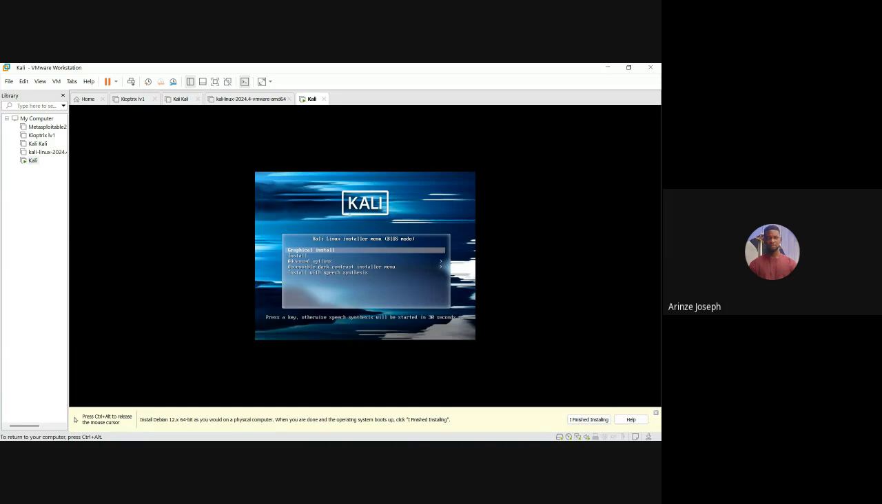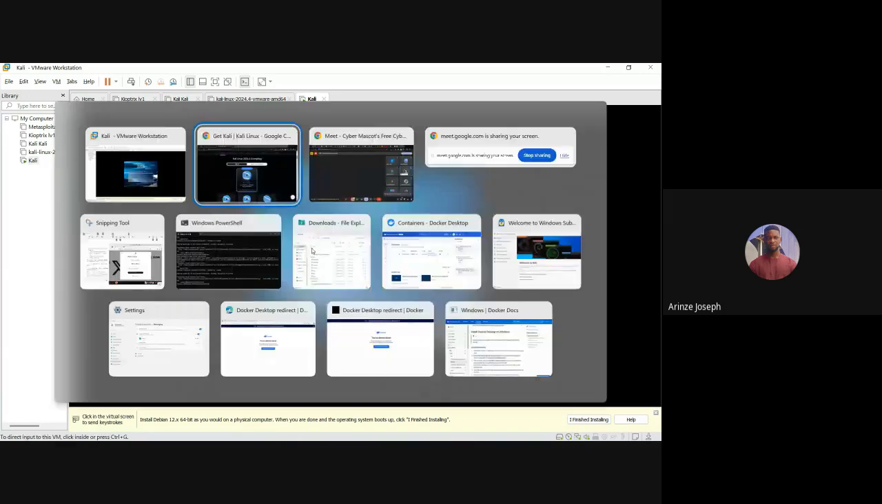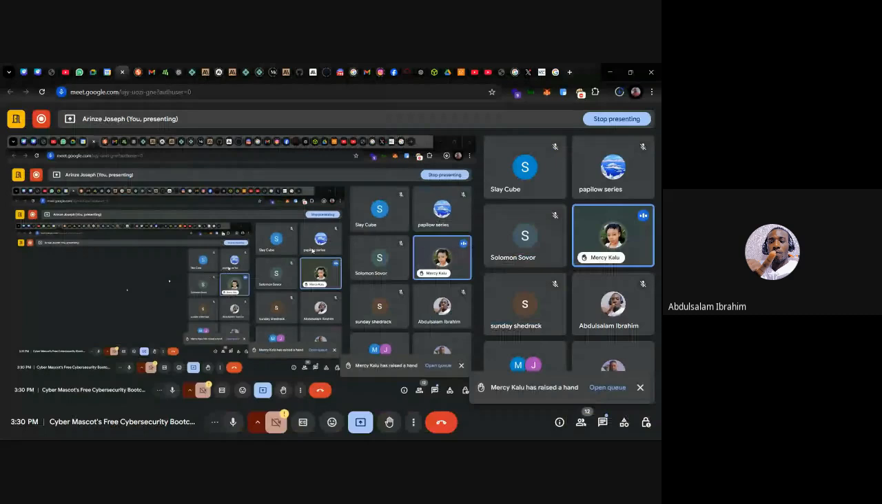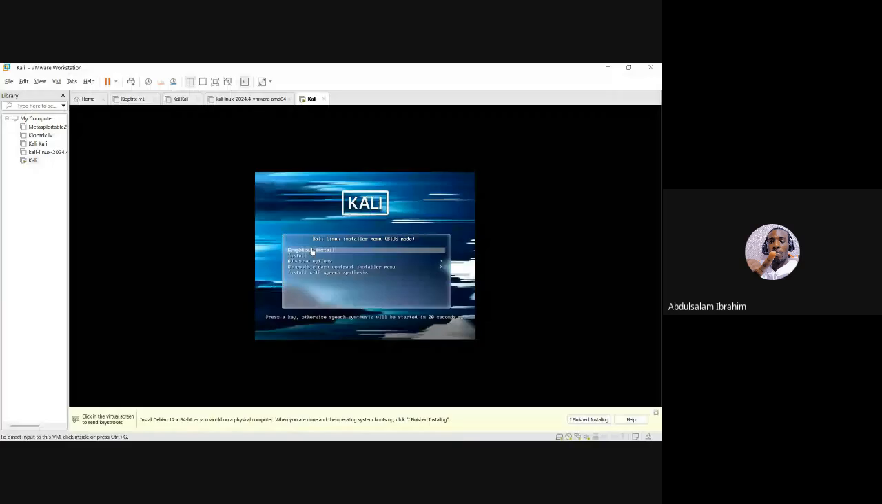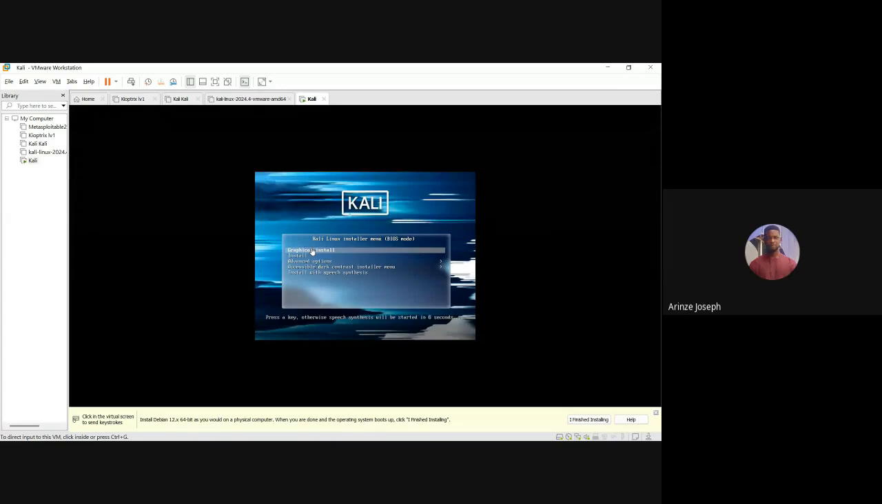Okay, someone has a question. Who is that? Yeah, it's me. I couldn't proceed when I tried to power on the virtual machine. It's telling me that the host supports Intel VT-x, but Intel VT-x is disabled. I understand. So for that, you need to go into your BIOS.